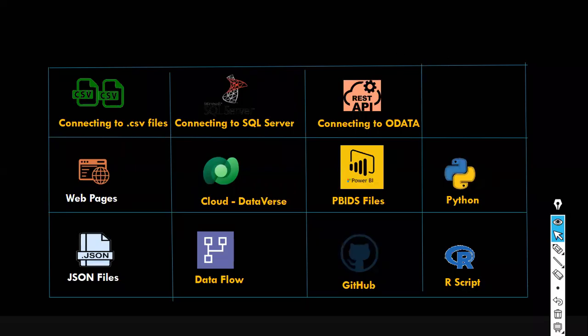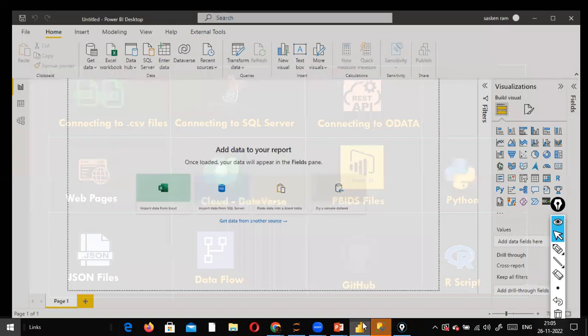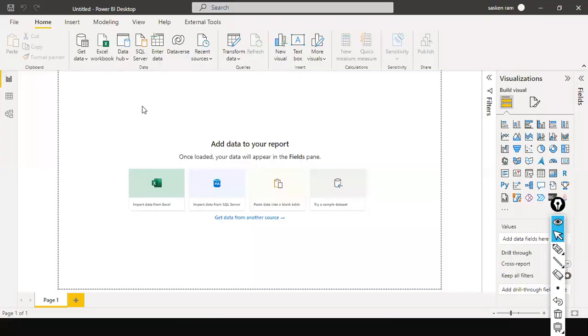Just a quick recap. We discussed the Power BI desktop navigation and the three components that are part of Power BI desktop. We discussed it. So this is our Power BI desktop. How do we launch that?